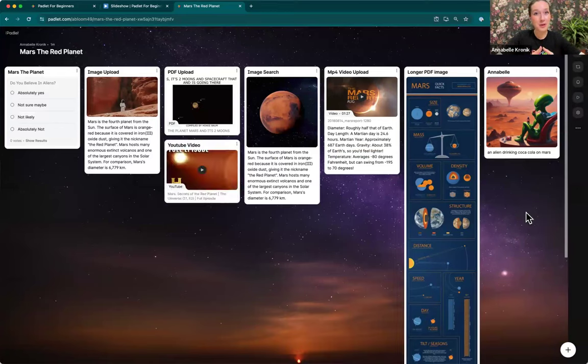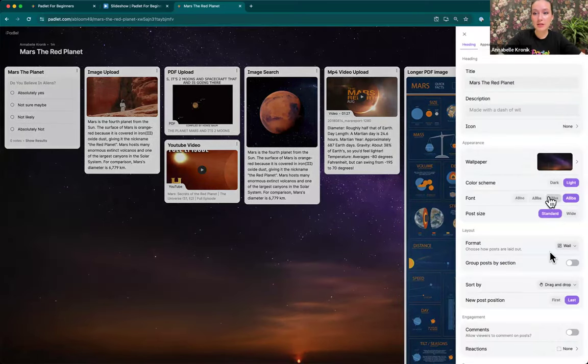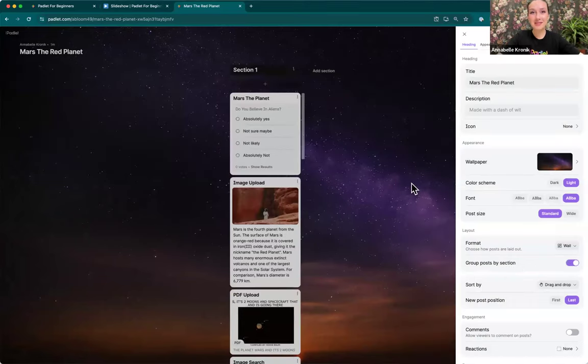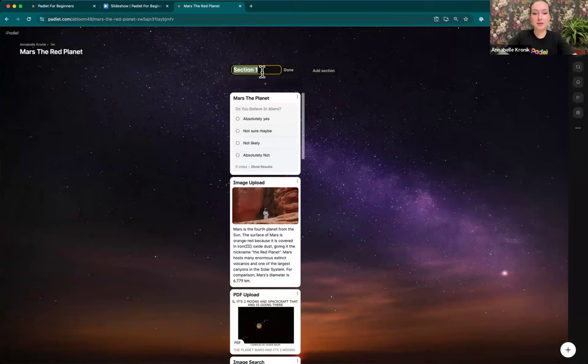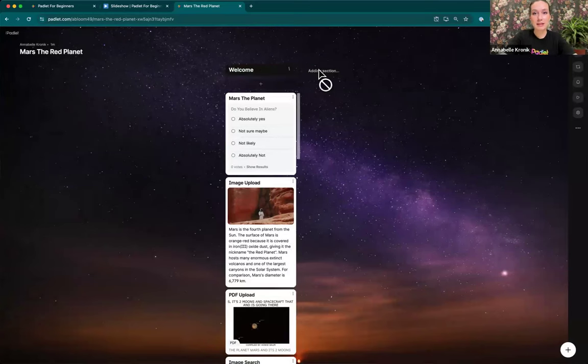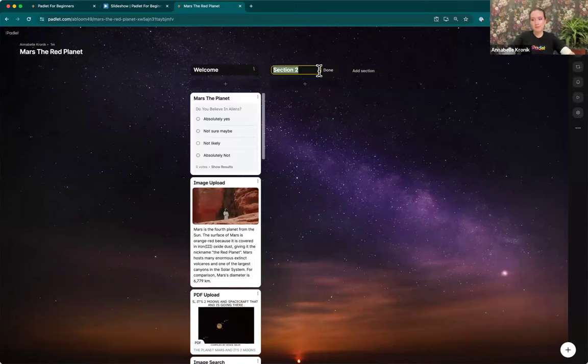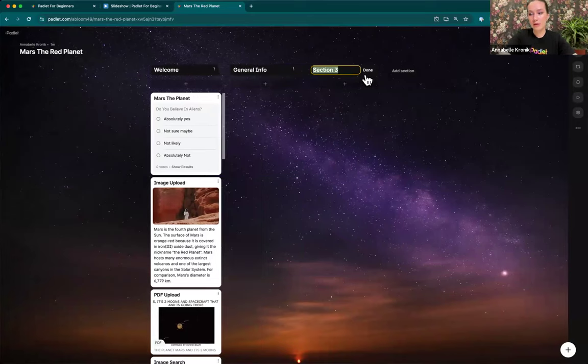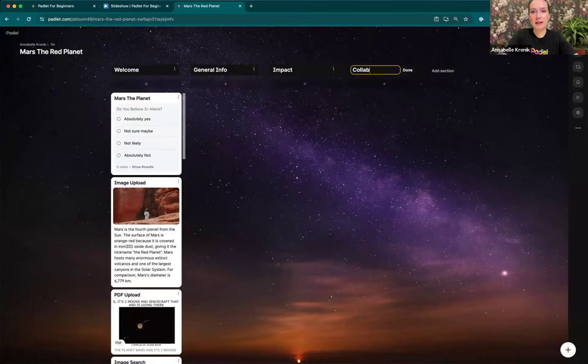So now, you know, you want to organize it, make it a little bit easier to see. I'm going to go to the settings gear icon on the right where my mouse is. And then we're going to click group posts by section and just enable this. And you'll see that it put everything into one section. So let's add a few sections. The first one can be welcome. The second one can be general info. The third one, let's make it maybe impact, and then collaboration. So now we have a few sections.